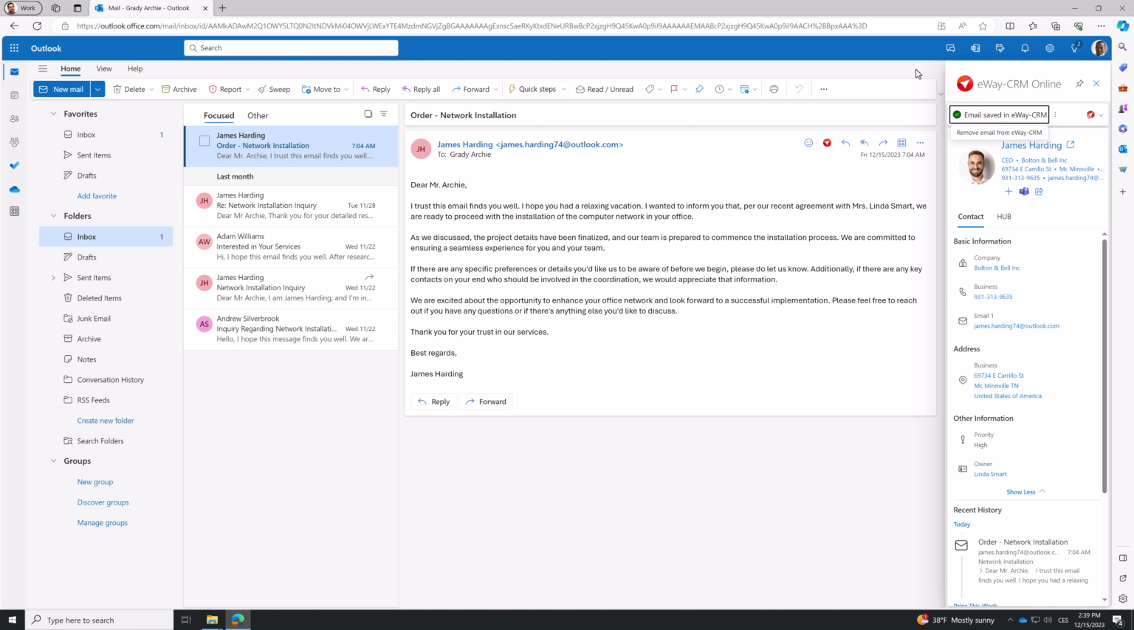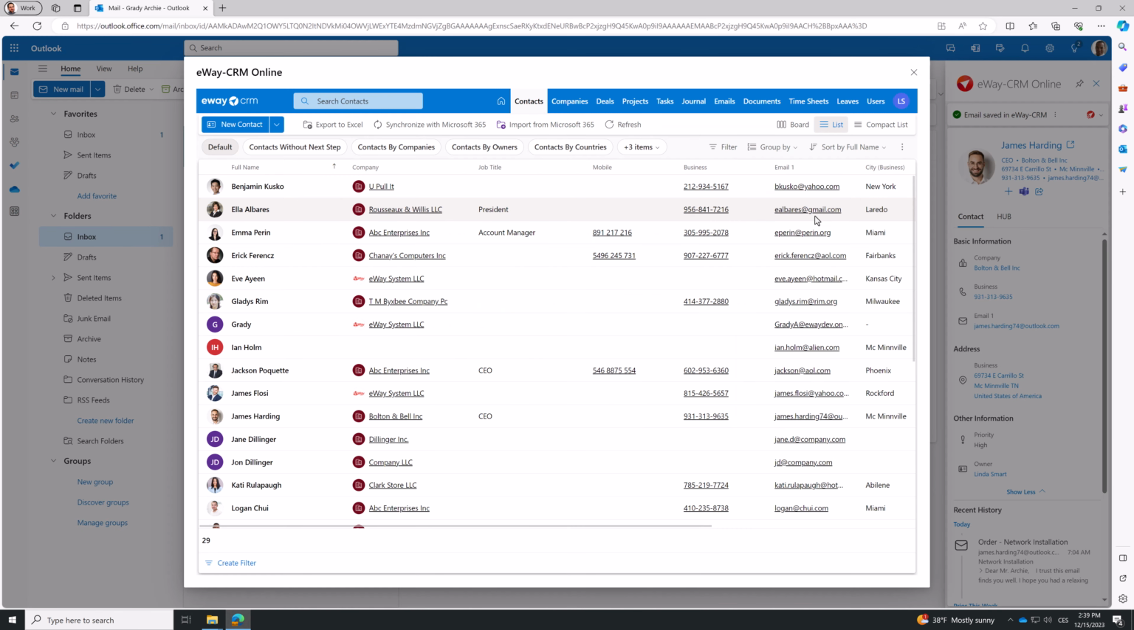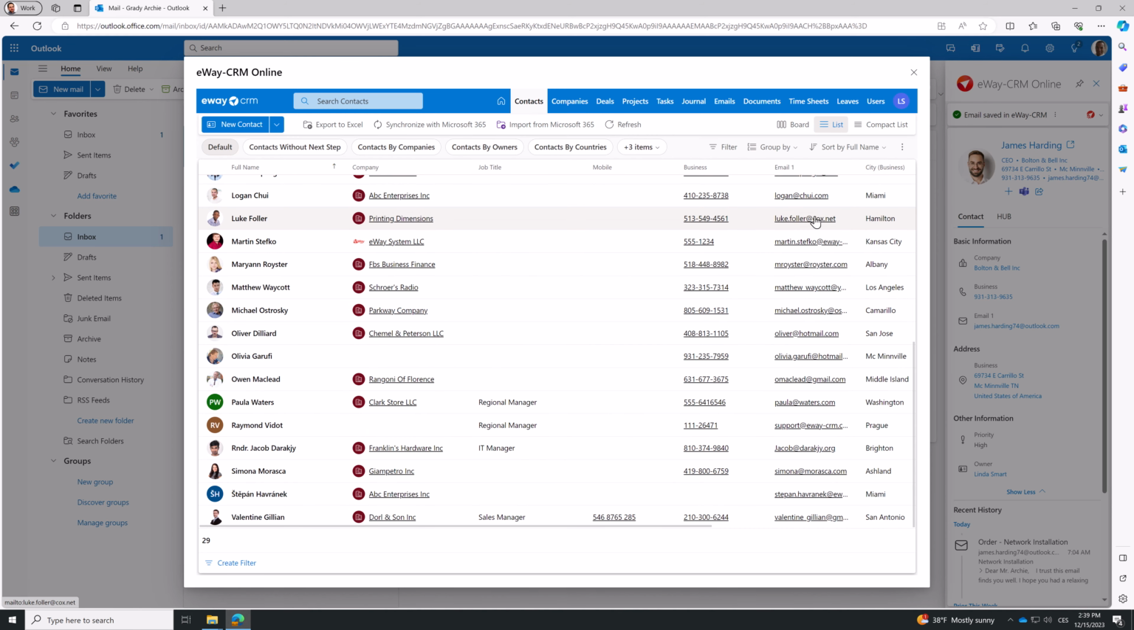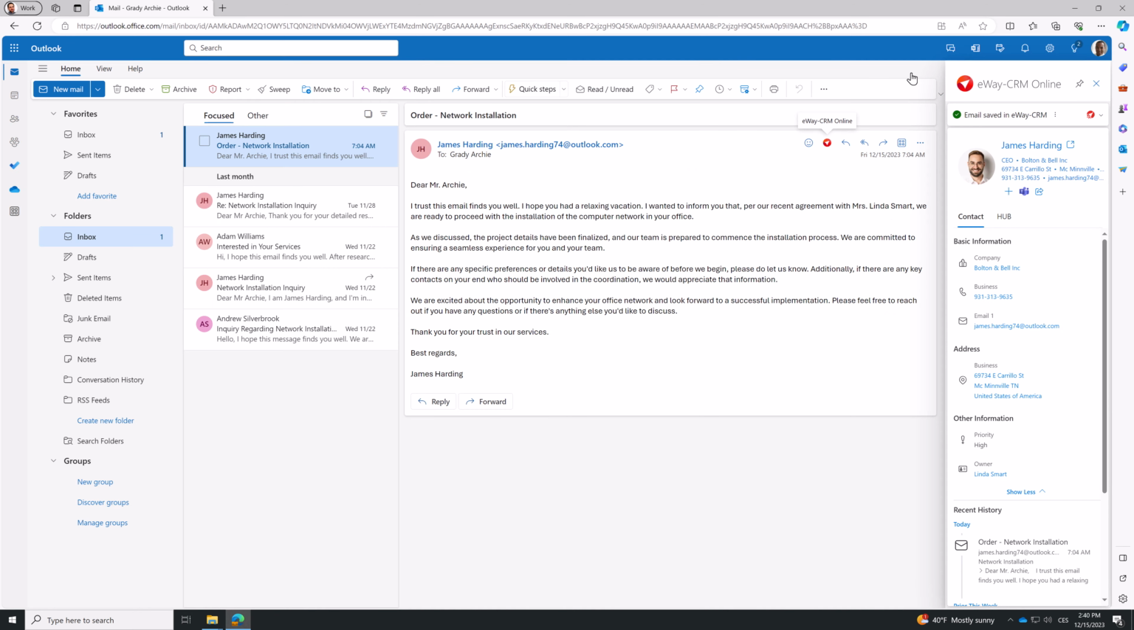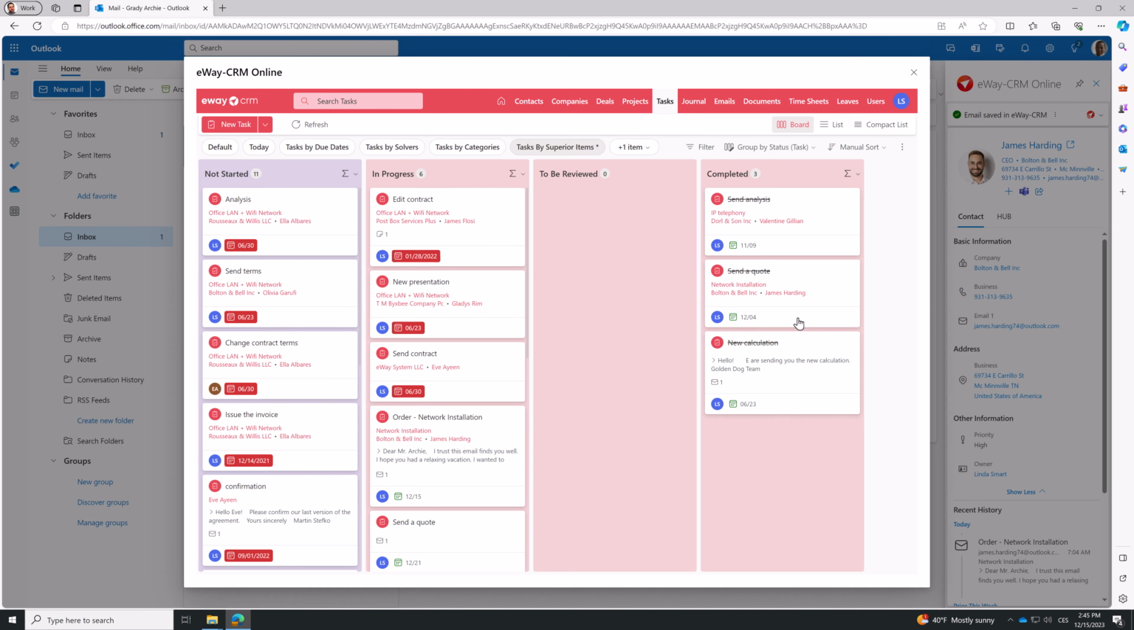One final tip. Since eWay-CRM sits right inside your Outlook, you can quickly open a module at any time. Let me show you. If I want a list of contacts, I'll just click here and select Contacts. See? If I want to open my to-do list, let's do it again and select Tasks instead. Nice. What do you think? I don't need to switch back and forth. eWay-CRM truly sits inside your Outlook.